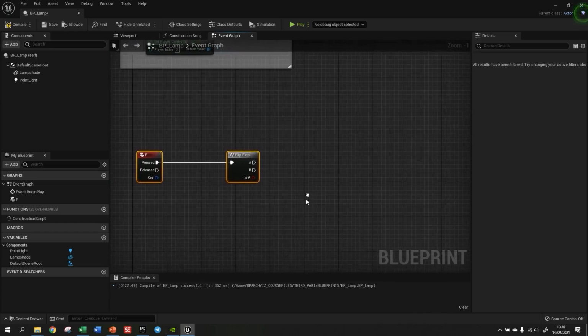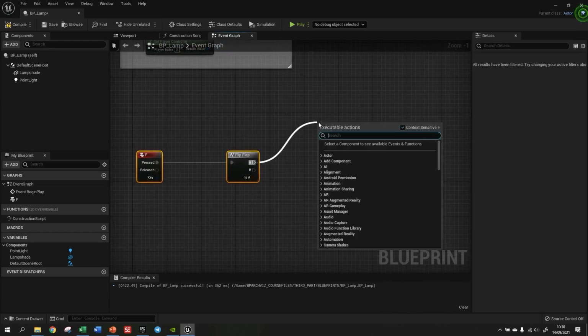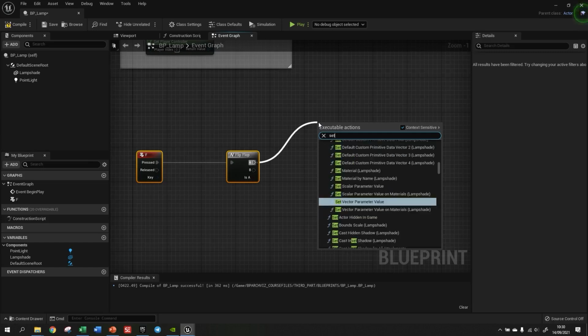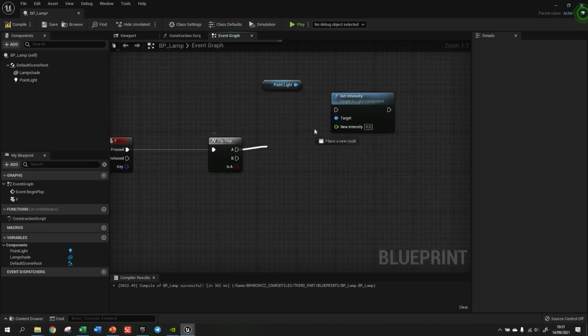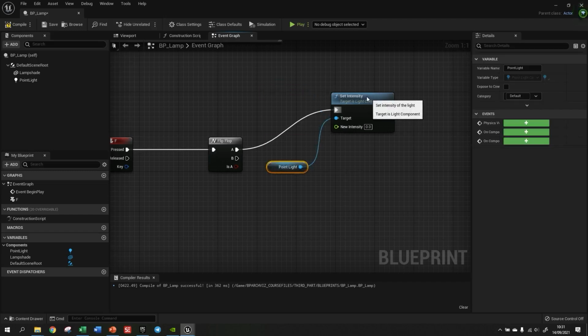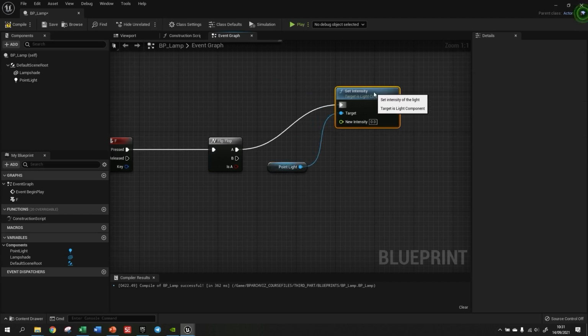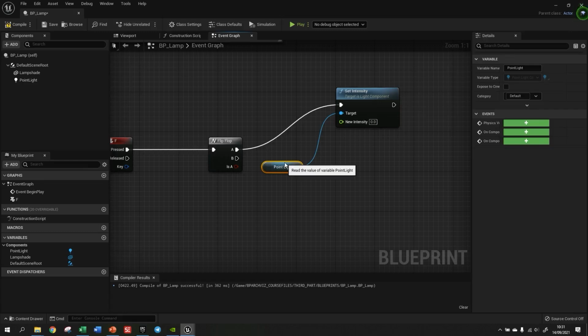Let's create an event from A, turning it on first. So we need to search for intensity, set intensity. There we go. And it's associated with our point light because we've got context sensitivity on. So we'll use this node here to adjust our intensity. And what is the intensity? Let's think about this. Well, I'm going to control the intensity in the editor, so we don't have to keep going back into the blueprint. So we can make this variable an editable one, can't we?